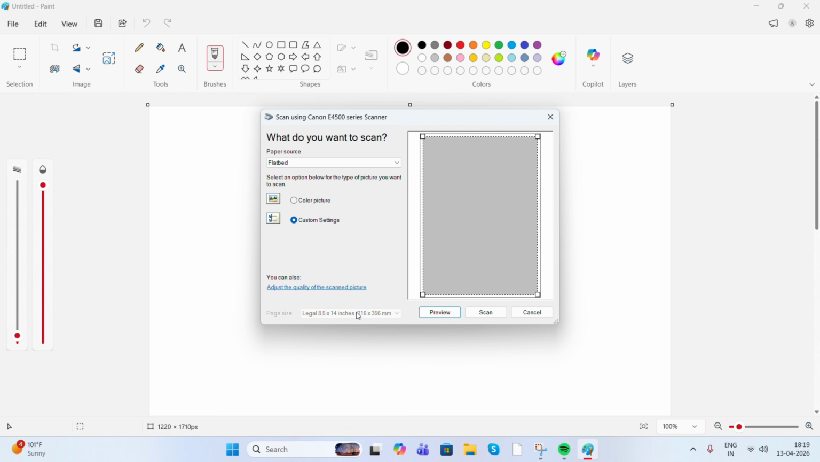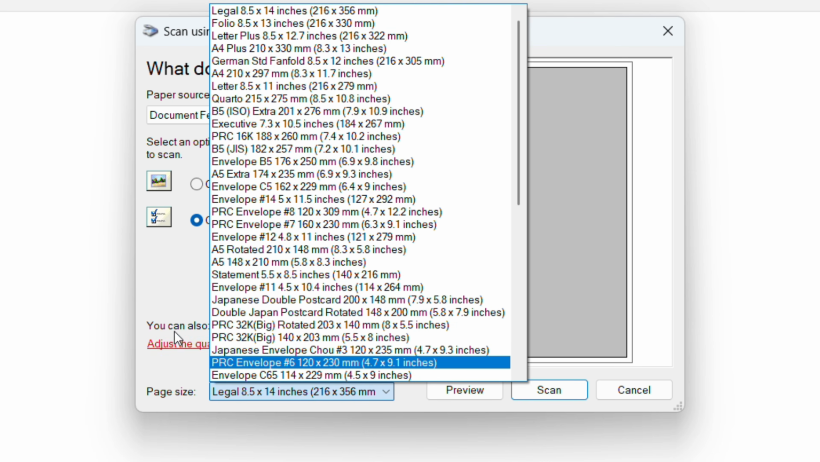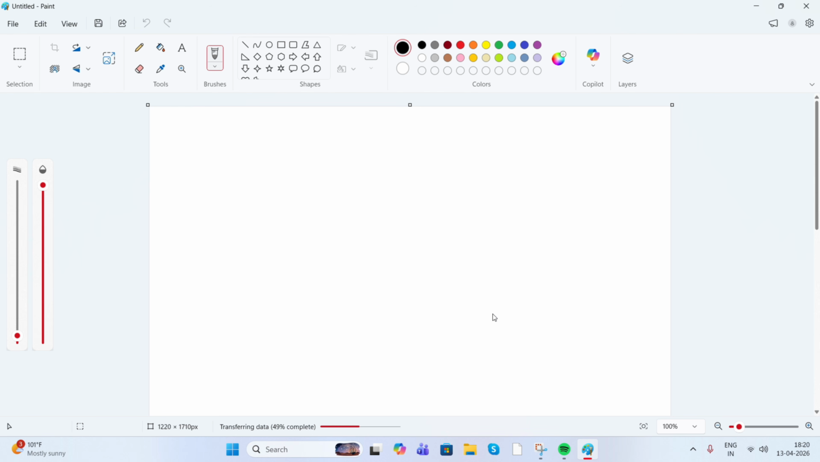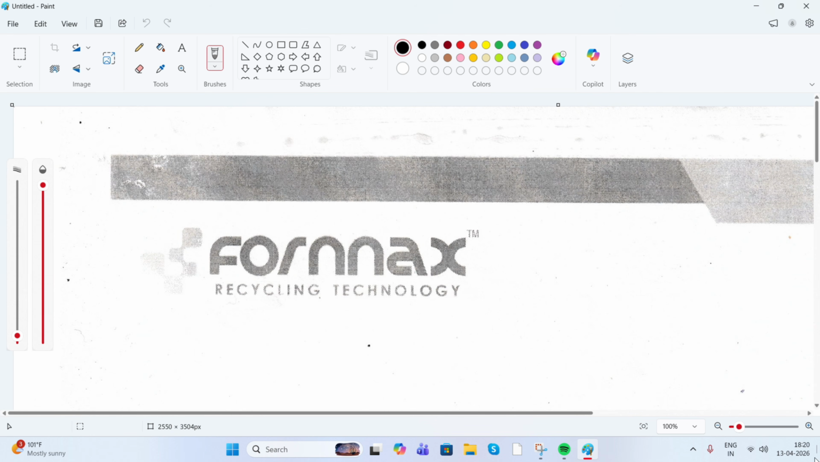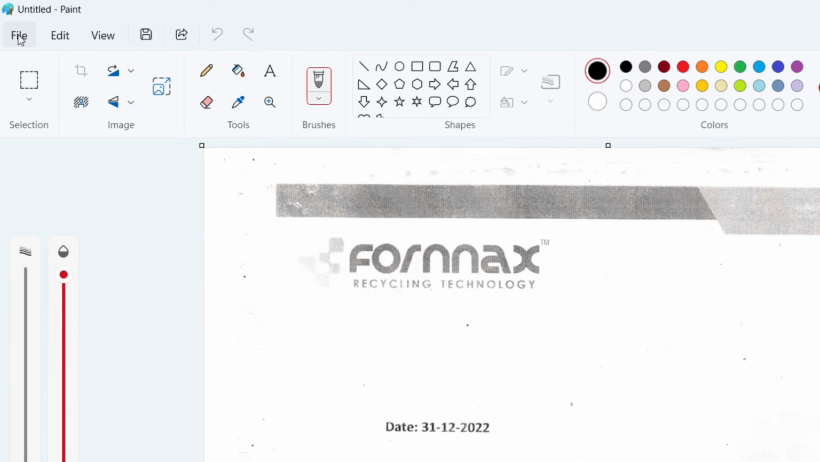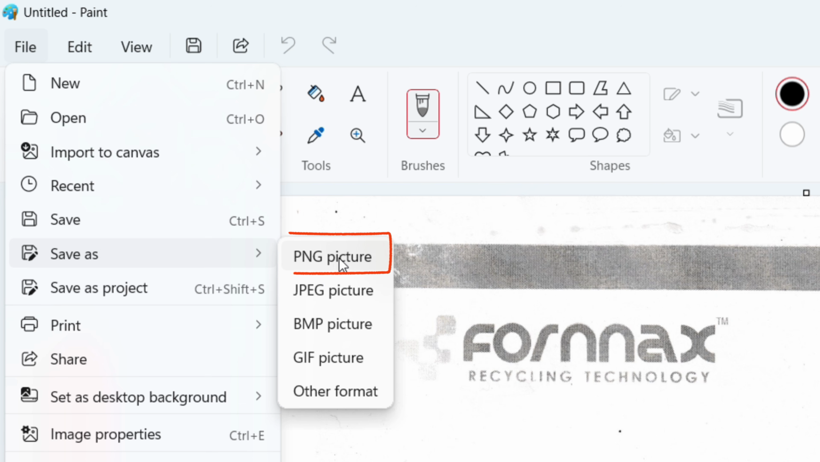Here, I can only change page size when I select Document Feeder from the source. Now, click on Scan to start scanning the document in the Paint app. To save the file in picture format, but not in PDF, click on File from the top menu and click on the Save As option. Select the file type you want to save on your computer.